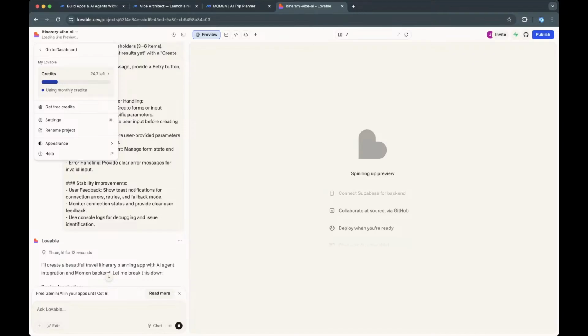So let's count it as another one. So we basically did 5 generations. That was it. And that cost us about $5. Yeah, so quite expensive. $1 per generation.